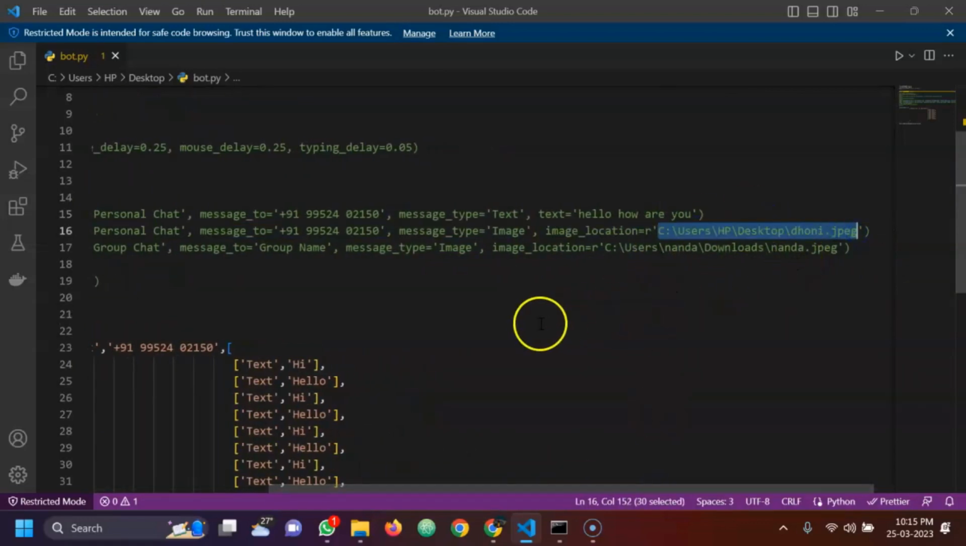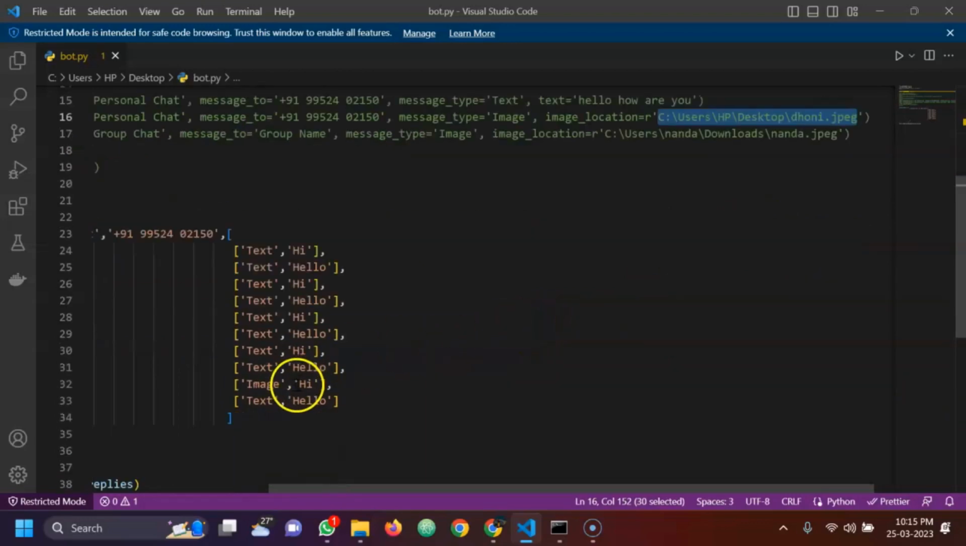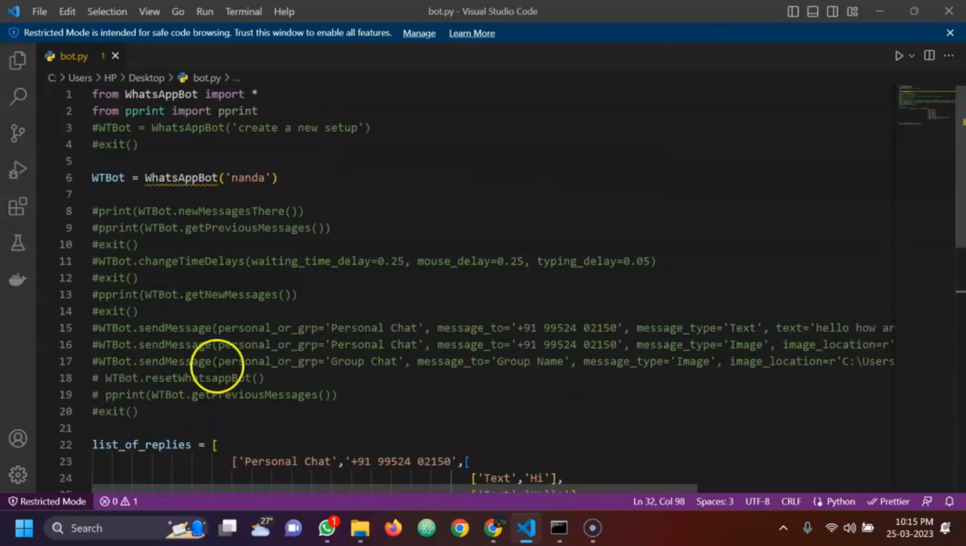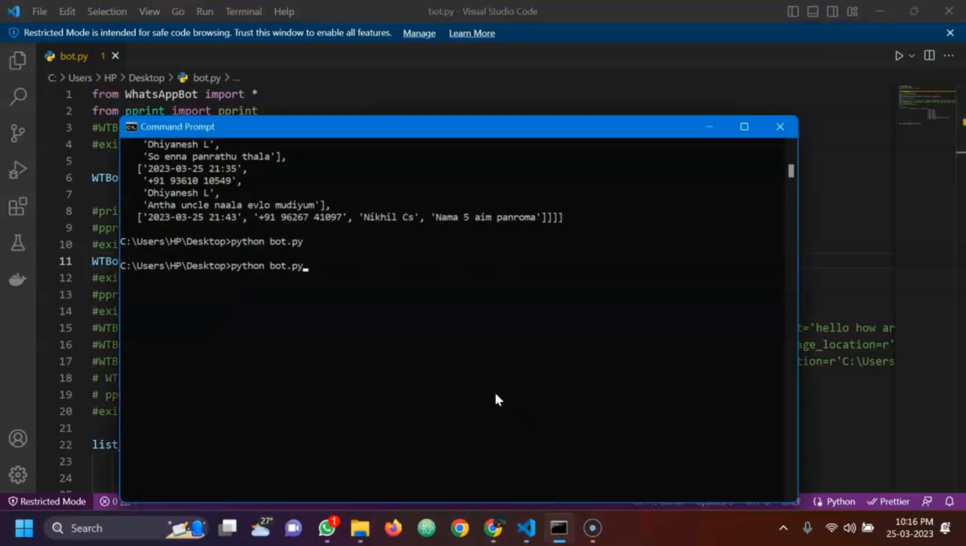So let's also, before doing that, speed up the bot. So yeah, we'll wind up this video with this. You can pass the list of replies in send multiple messages, and let us maybe change the delays. Waiting time is the time spent waiting for WhatsApp to load. So maybe I'll give it 0.1 seconds, and the mouse delay is the speed at which the mouse moves, and typing speed can be made even quicker. So let's start and see.